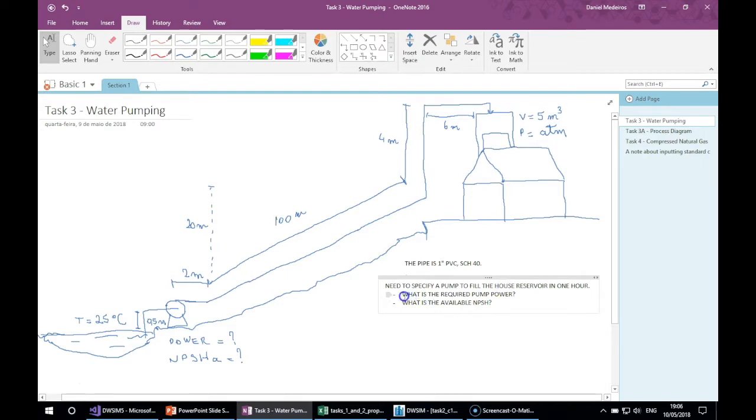Okay, so what is the required pump power, and what is the available net positive suction head of this pump? All pipes have 1 inch diameter. Okay, so the question is, can we do this on DWSIM? Yes, DWSIM can model this case, and we can simulate the pump and the pipe and the tank and everything else.